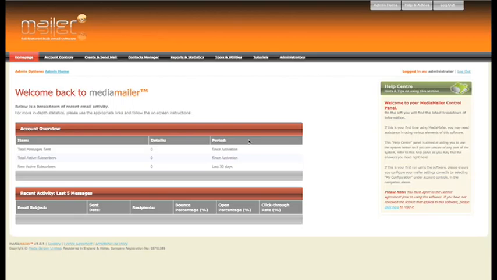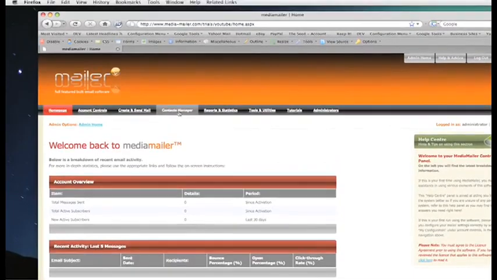In this chapter we're going to take a quick look around the address book. It's a very simple chapter, so it should be quite quick to get through. To look at the address book we need to go up to our Contacts Manager, so that's the fourth button on the nav bar.